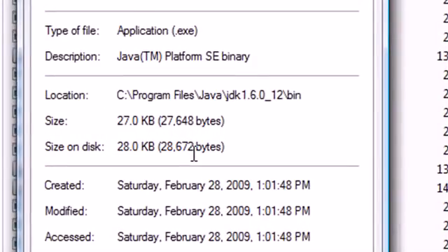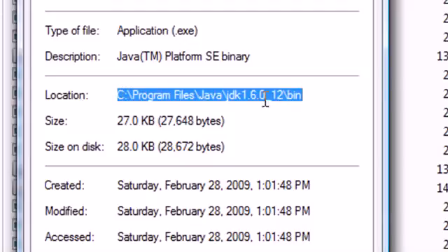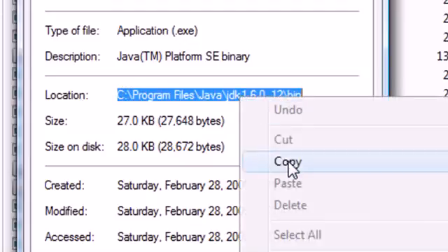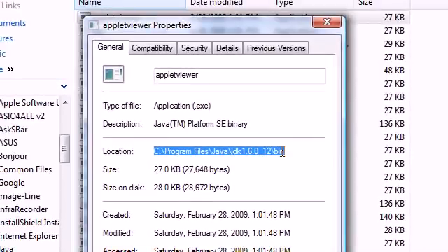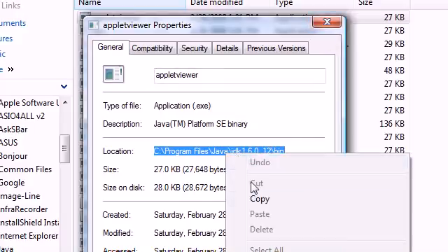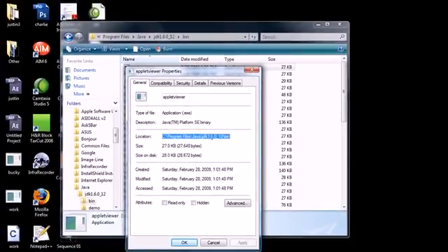Now this is where you're going to tell Java to look for your compiler. So it says location. Go ahead and copy all of location, right click it and copy it. It should say something like C program files Java, your version, and then bin. The last thing, make sure you get that bin. That's very important. If you don't see it, then do this tutorial again and do exactly as it says. Anyways, you want to see that bin.